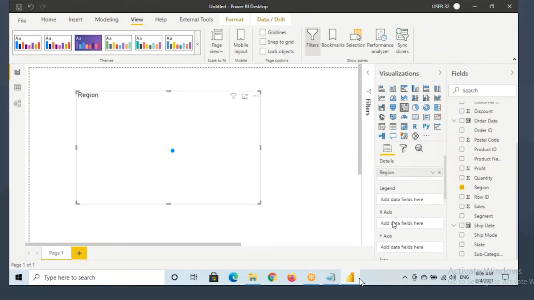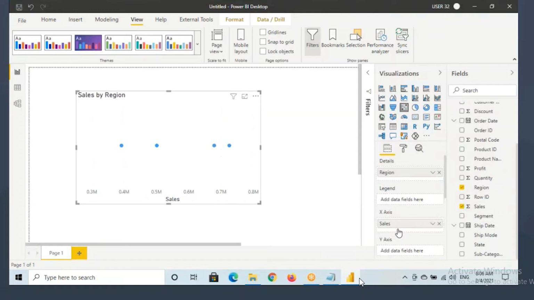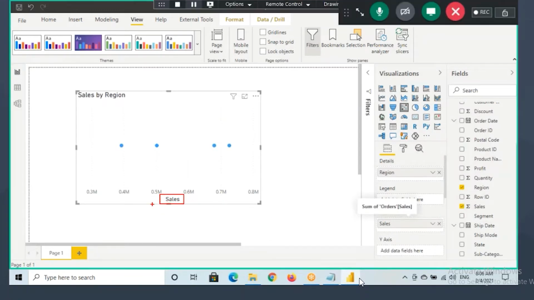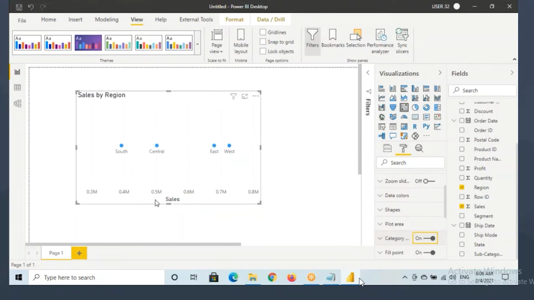And the first fact column, sales, goes into the x-axis. It is showing the sales values in the x-axis. You can even show region names. This is one region, another region, another region. You're not seeing the names, right? You can go to the format and enable the category labels. When you display category labels, you can see them.